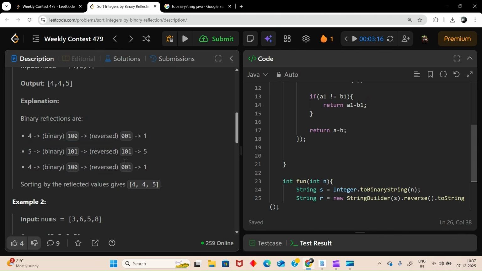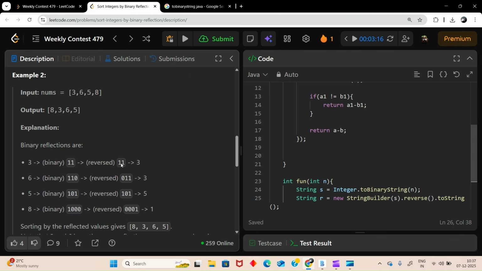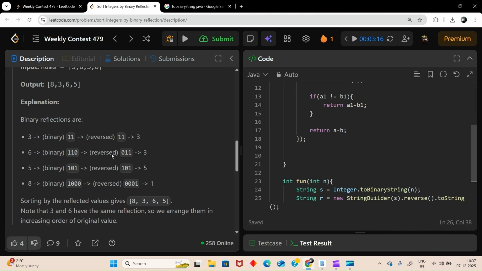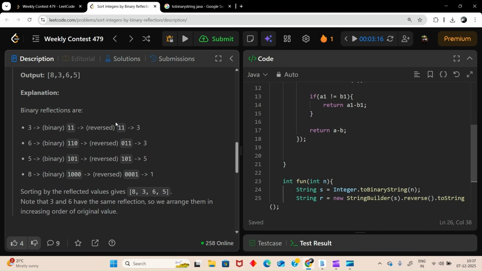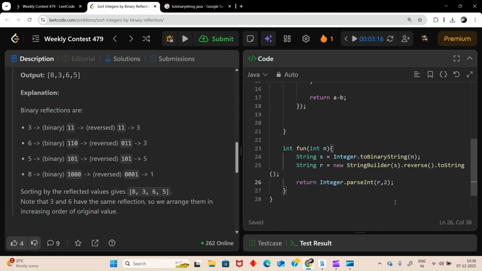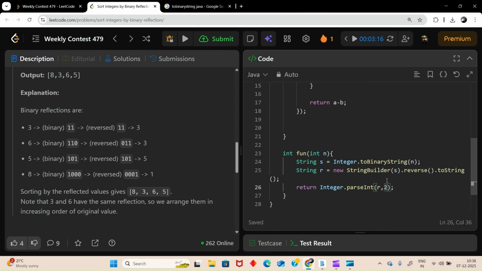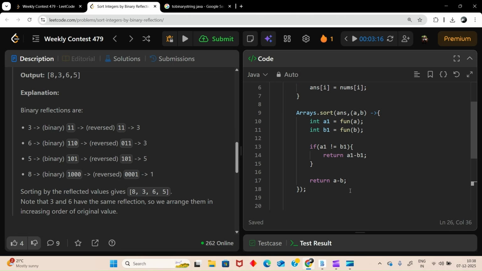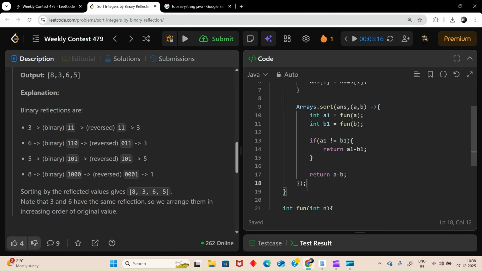Here 110 will not come because the leading 0 we will ignore. So 11, we don't want 11. What we want is 3. This is the decimal representation. If you want hexadecimal, use 16. Now we will get the sorted array.